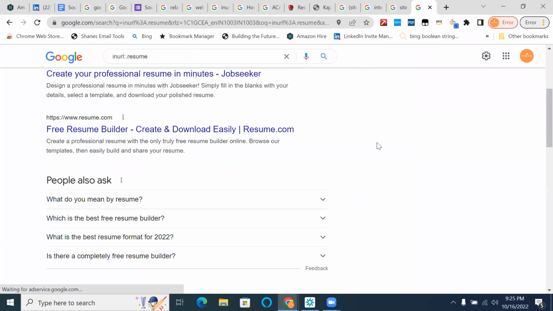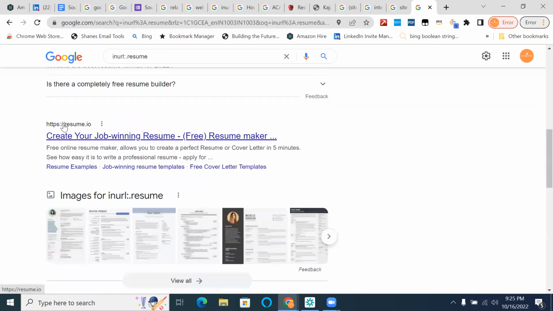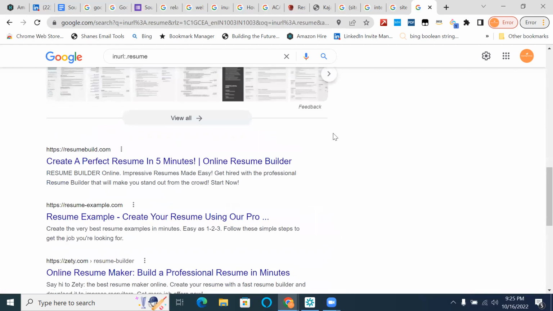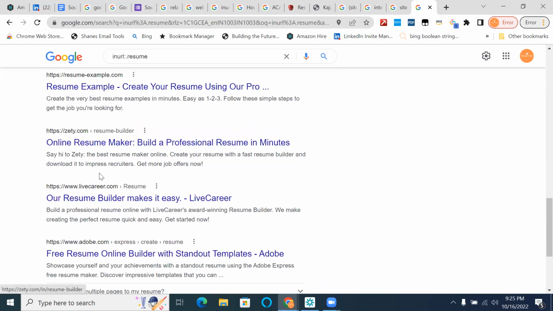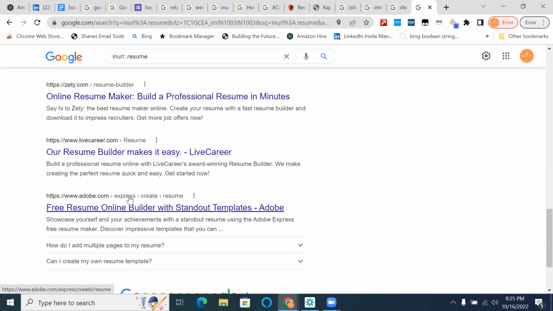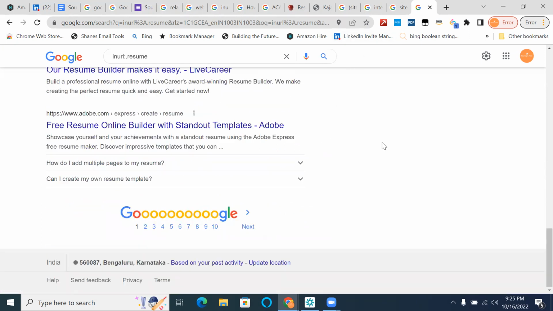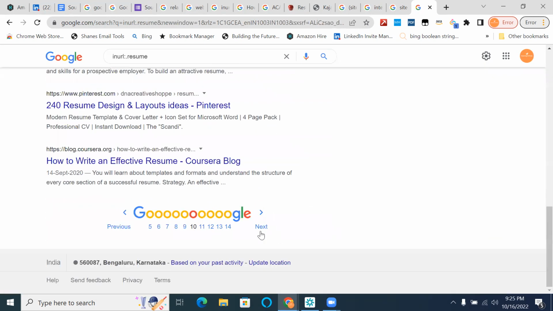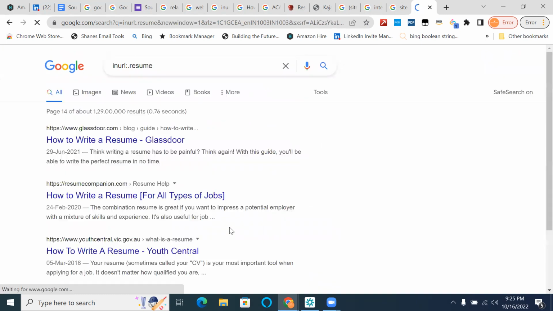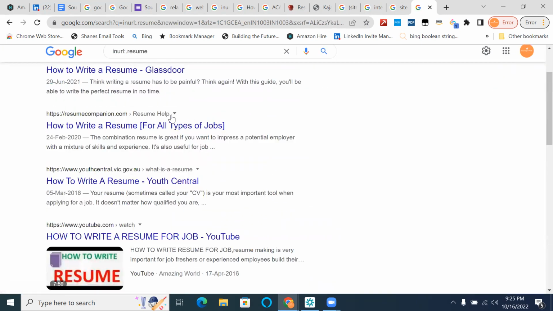www dot, forward slash dot, forward slash dot, and so on. Anyways, it's in the URL. Resume in the URL. We're going to the 10th page also, we're going to the 14th page also. We'll still have resume in the URL.